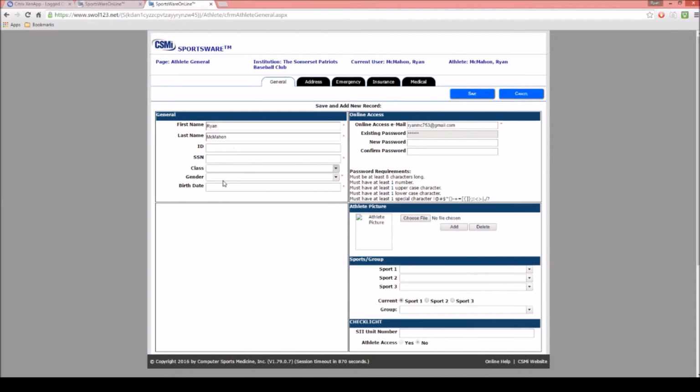So with this, you put in your name, so on and so forth. You put in your social security number, class. You don't need to worry about anything gender. Obviously, we're all males here, and your birth date. If you need to change your password, you just made one, but if you need to, for some reason, change it, by all means, go ahead. You can change it whenever because you'll have access to that.